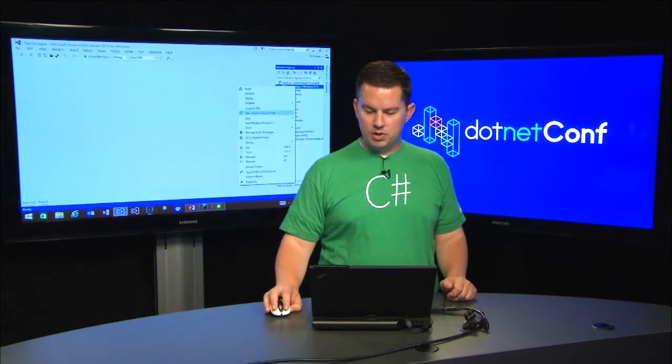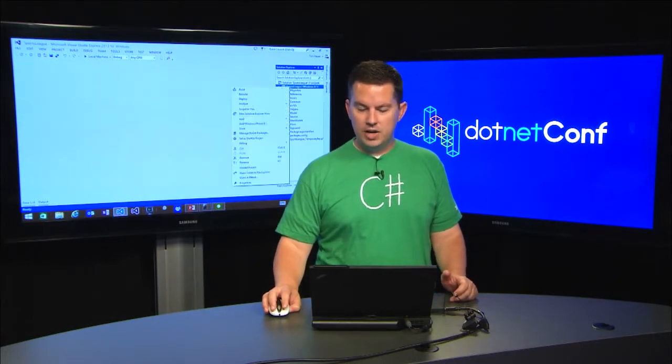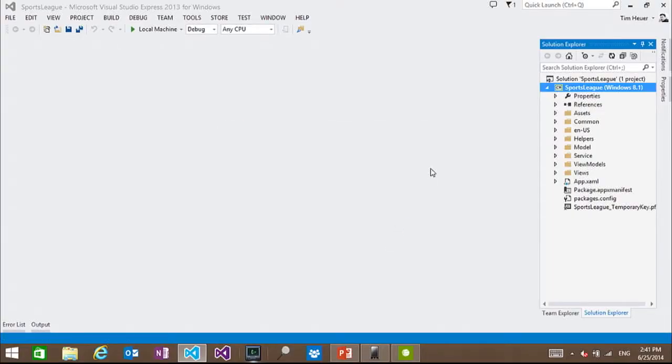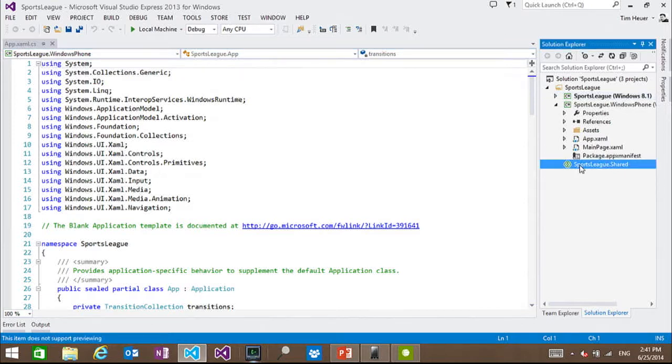Now what I'm going to do is create a phone view of that, and the tools allow me to do that. I just right-clicked on my project and added a phone project. This dialog is telling me it's going to create a project for you, and it's going to create this thing called a shared project. We can see those now in the IDE here.